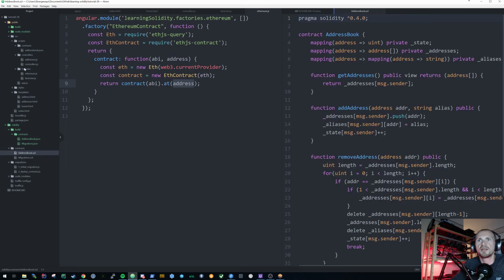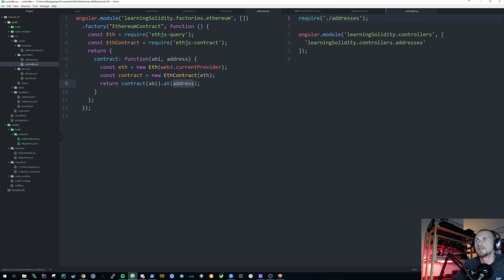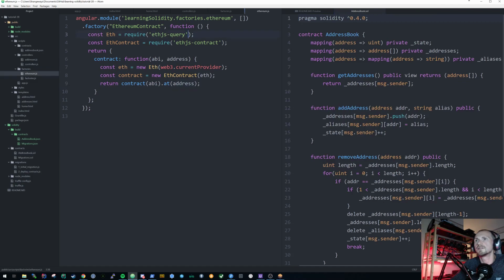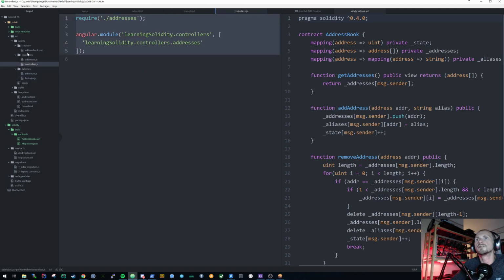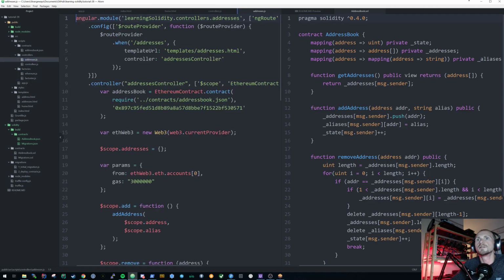So let's bring that side by side and see how we actually interact with that within the Angular controller. Let's close that a second and bring up addresses.js. Okay, let's close the tabs. What we've done is we've called Ethereum contract, and we've passed in the API for the contract, which is the file located in addressbook.json.